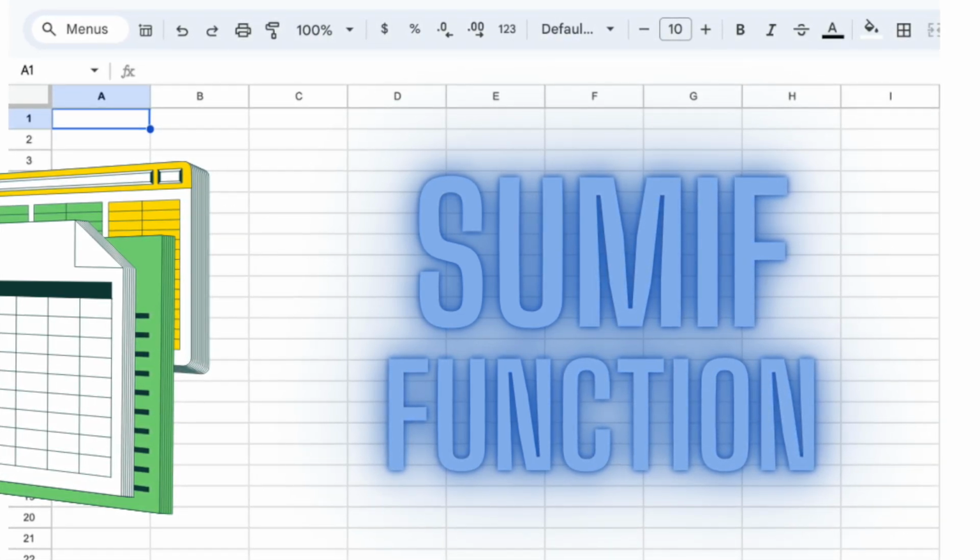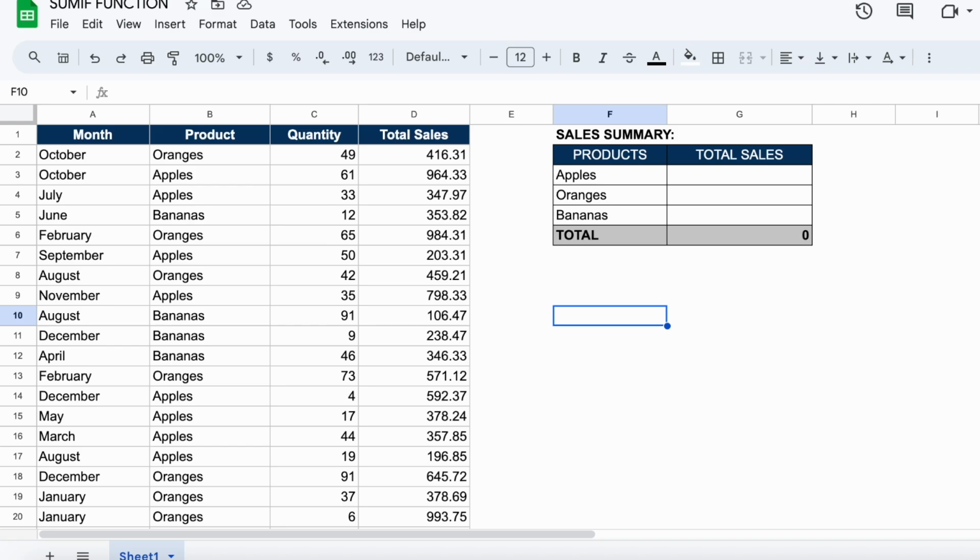Let's dive in. To demonstrate the SUMIF function, we'll use a simple dataset of product sales. In this example, we have a list of products, their quantities, and their total sales. Our goal is to sum the total sales for a specific product. This is something you can use in inventory tracking, sales reports, or even budgeting.